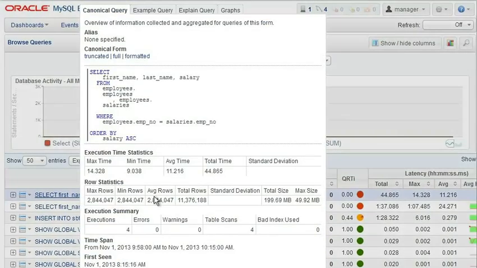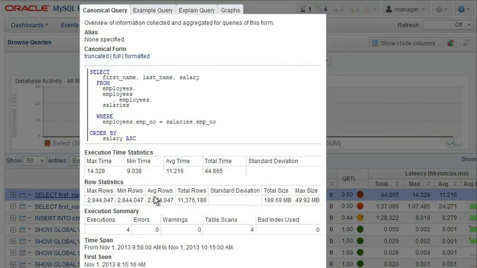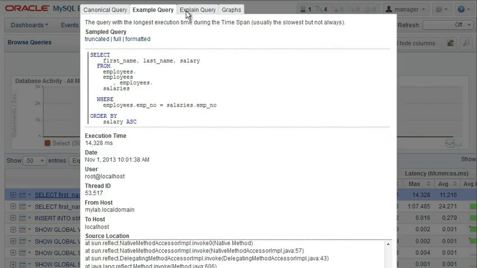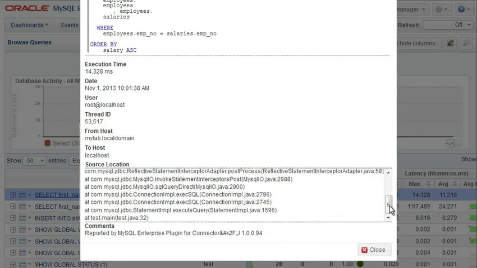Drill downs allow you to view query execution details and patterns, showing why a query was problematic, as well as allowing you to track queries back to the originating source code.